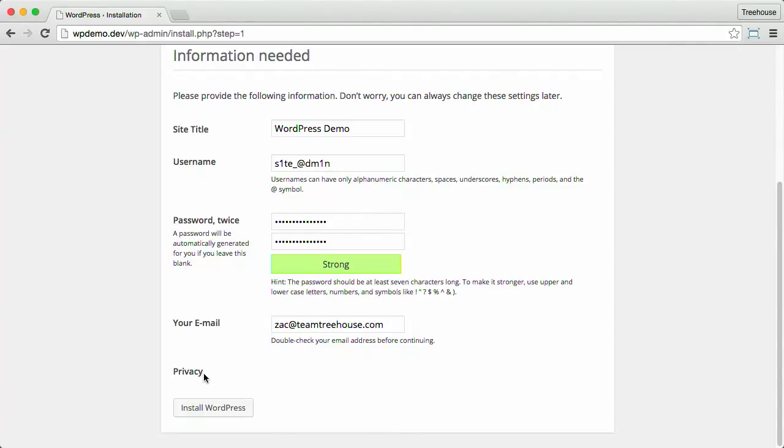Notice it has a privacy option, but no settings. If you're installing this online or outside of Desktop Server, you may have a checkbox here that says allow search engines to index this site. However, because this is a local install and search engines won't be able to index it or rank it on our computer, this option is disabled by default.